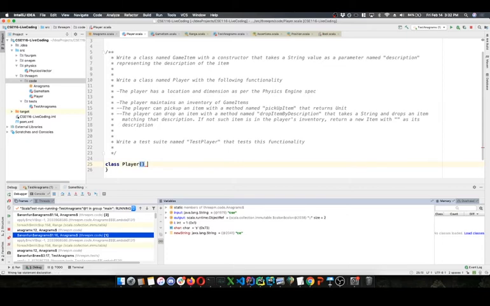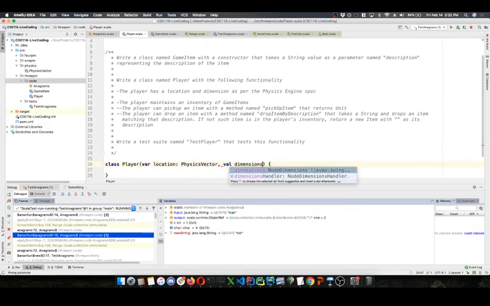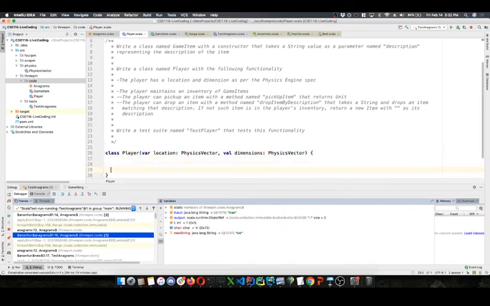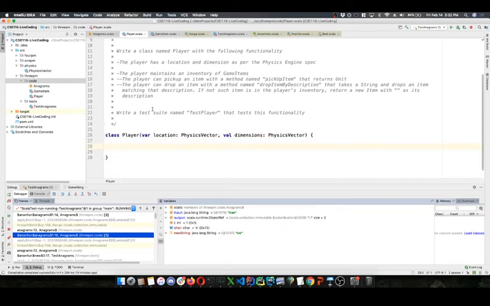We're not going to do anything with the physics engine stuff. We won't have time to get there. But this should have the location and dimensions just like the physics engine homework. Location can change, so I want a var. Dimensions, not so much. We'll have that constructor where it can have a location and dimension.